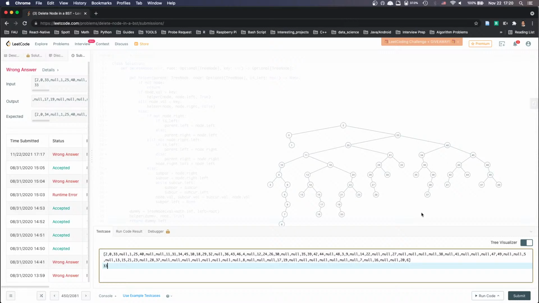I see. So basically the problem becomes, we want to delete 33, right? So I need to swap 34 with 33, and then we need to delete this node. How do we delete this node? It's the same thing, right? This is a tree itself, so I have to delete this node. How do we delete this node?